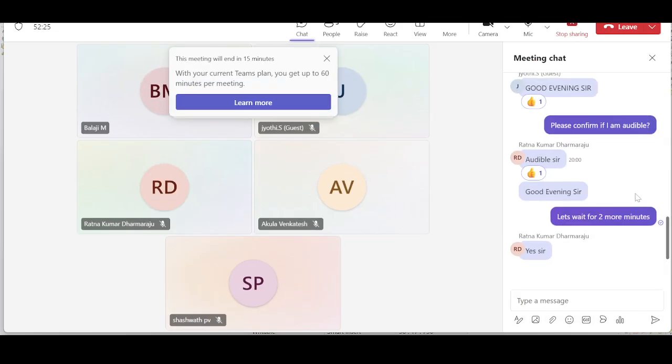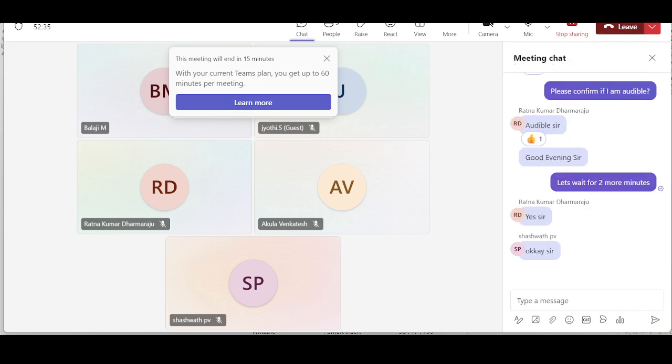Sorry guys, actually there was a little disturbance. I am just sharing the screen once again. I don't know, it is getting automatically off.